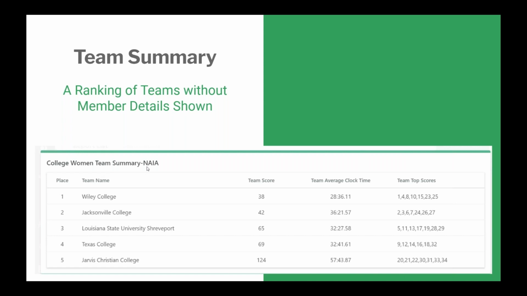And then a ranking of teams without member detail. So this is giving you your very short and sweet breakdown with your team score, your average clock time, and your 7 team scores. So obviously you've got your first 5 that are scoring and your next 2 that are just displacing.